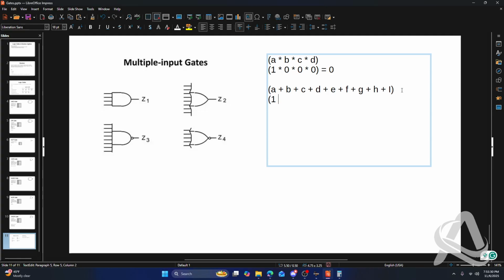So let's say A is 1, B is 0, C is 1, and everything else is 0. Let's say that equals 3. But since, again, you can't have more than 1, it's 1, which still makes the statement true.